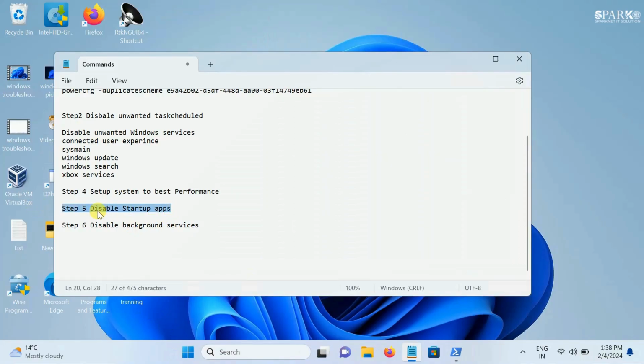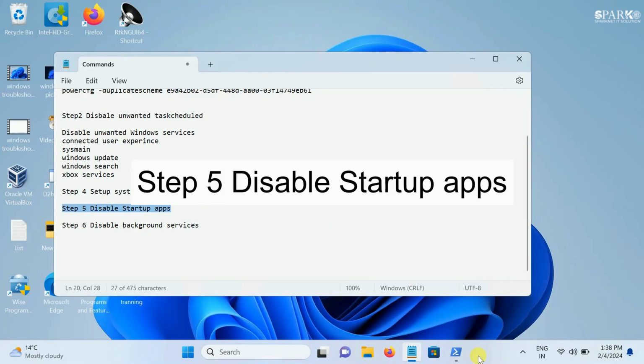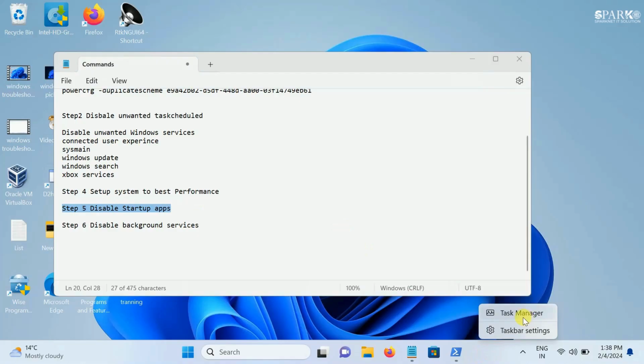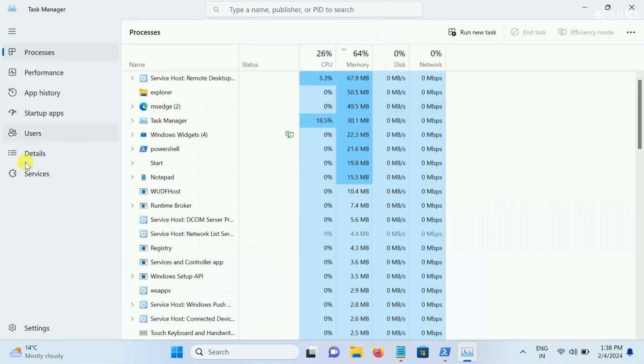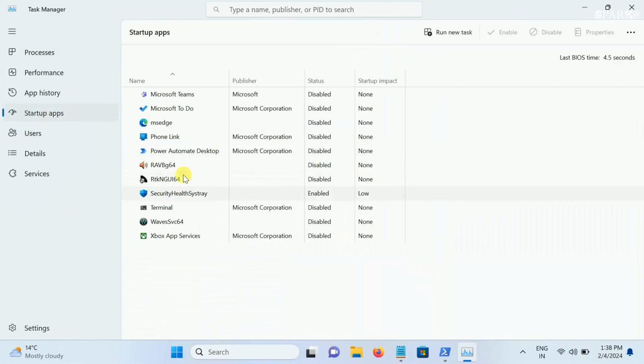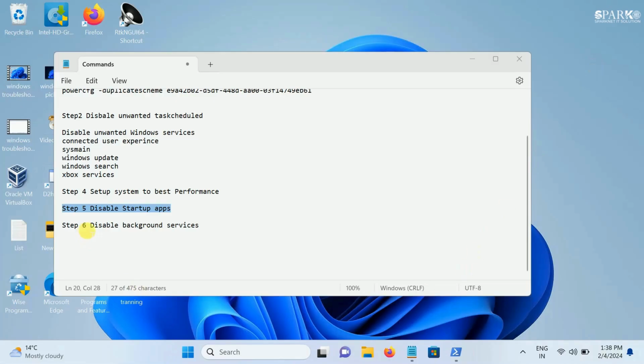So step number 5 is disable startup apps. So make a right click on the Task Manager. Startup apps basically launch automatically when you reboot your system and keep running in the background. Open the Task Manager, go to startup apps, and if it is enabled, let me show you. I have already disabled all the services. Make a right click and disable it. Only leave the service for antivirus, Windows Defender. Rest of the services you can disable. I have already done that. So make sure you disable all the services here. Then close this. Now move on to the sixth step.